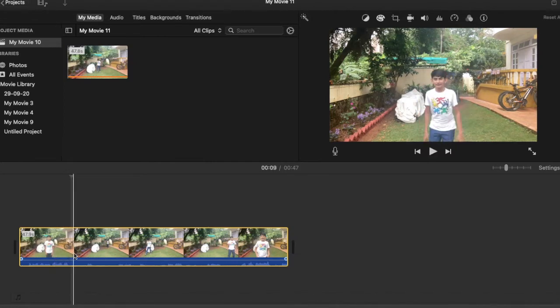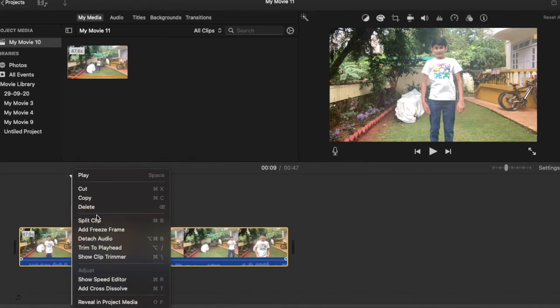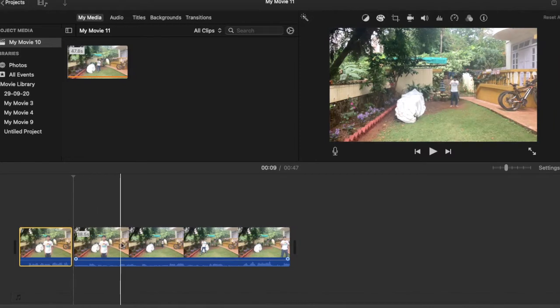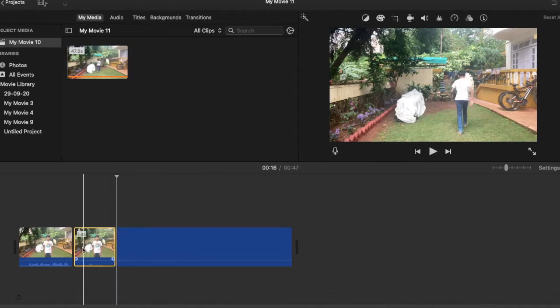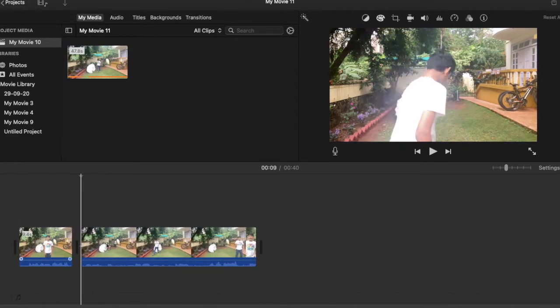And I take the highest peak. This is my highest peak. Split clip. Then I go to the next time I jumped. Now it looks like I jumped all the way from here to there.